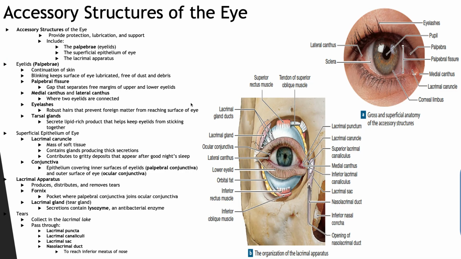So we rely more on vision than any other special sense. Our eyes contain our visual receptors. The eyes are elaborate structures that enable us not only to detect light, but also to create detailed visual images. And we'll begin our discussion of these organs with the accessory structures of the eye, which provide protection, lubrication, and support.